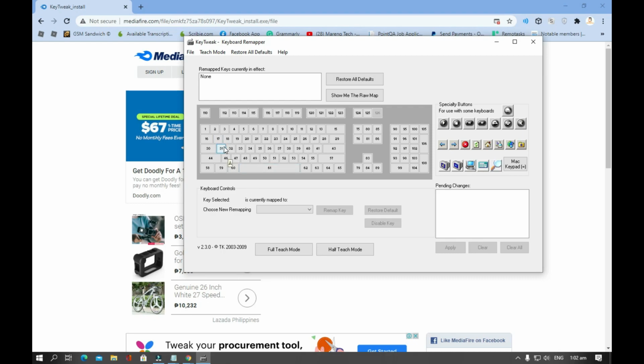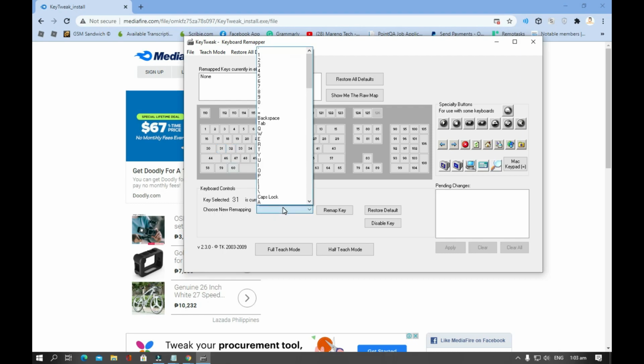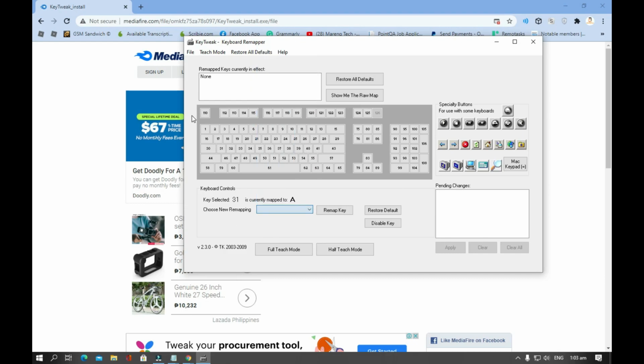So click on the button. For example, let's select letter A. Click on that one. And here it says key to remap. In this option, we need to select the button that we will be using instead of the one that is faulty. So I normally recommend to use the button beside number 1 because we don't normally use that.